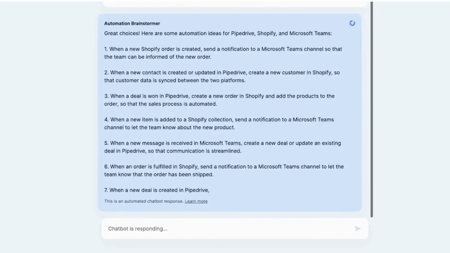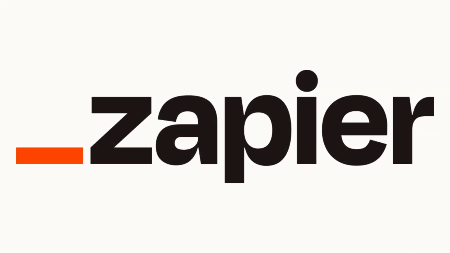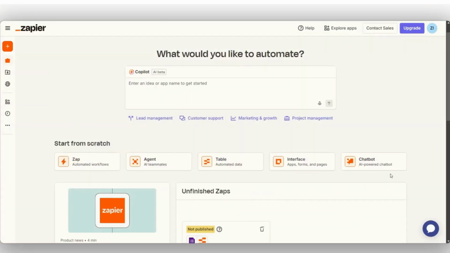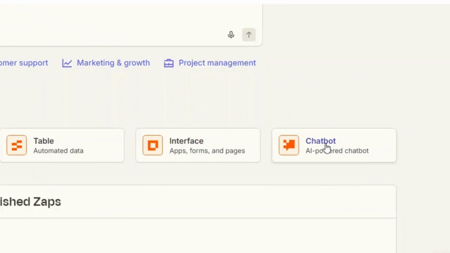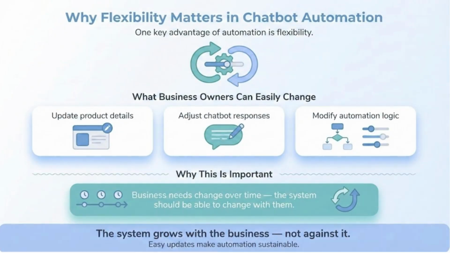In this project, we demonstrate how a basic chatbot can be created using Zapier. Zapier simplifies the process by allowing automation and integrations to be built without the need for complex programming, making it more accessible and easier to manage. Another key advantage of using Zapier is flexibility. Business owners can easily update product details, adjust chatbot responses, or modify automation logic as requirements change. This allows the system to scale and evolve along with the business.